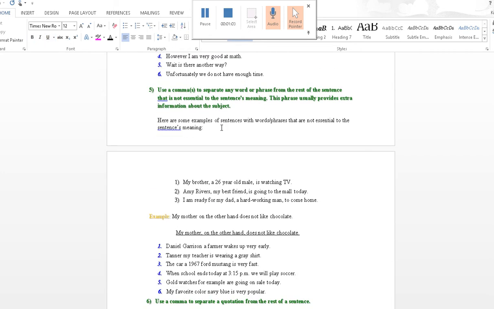Number 5, use a comma to separate any word or phrase from the rest of the sentence that is not essential to the sentence's meaning. This phrase usually provides extra information about the subject. This is called an appositive. So it's when you're restating something in another way.